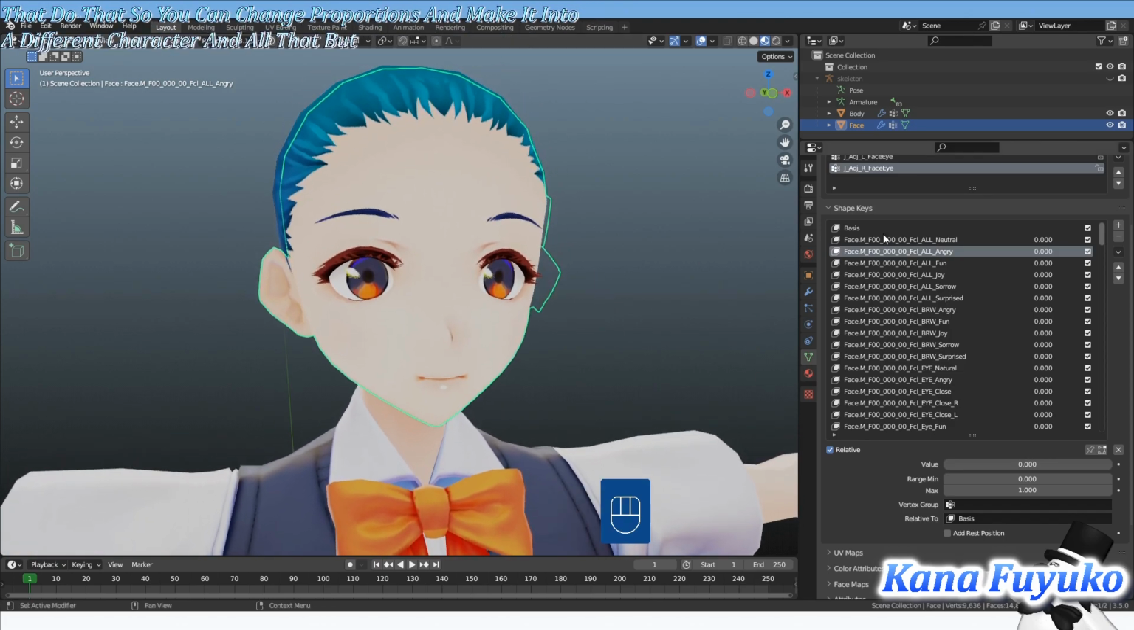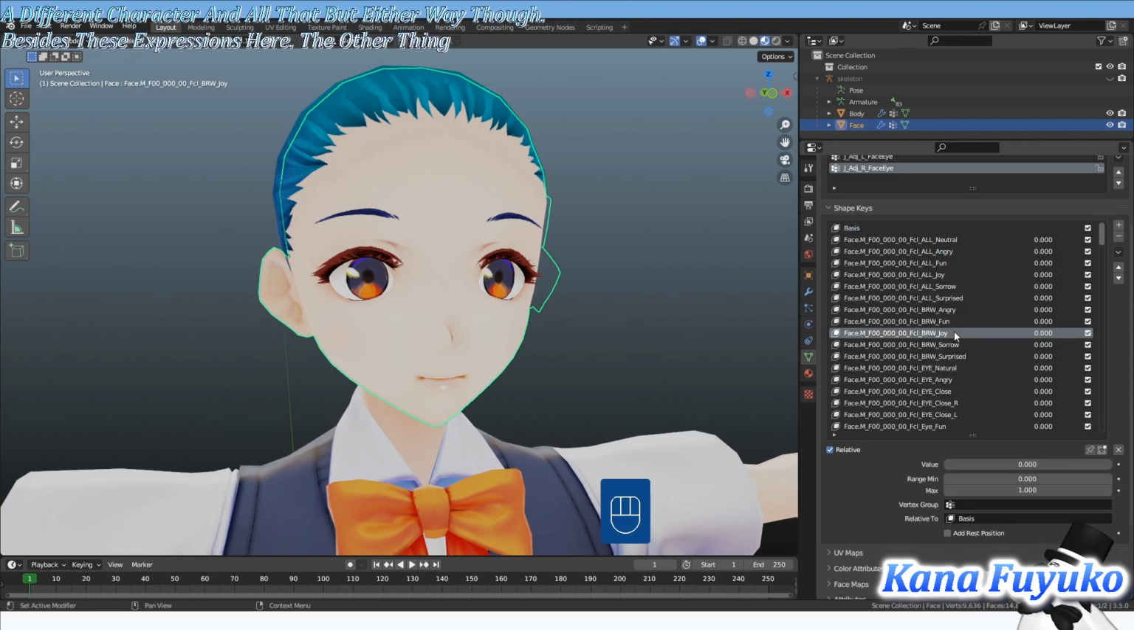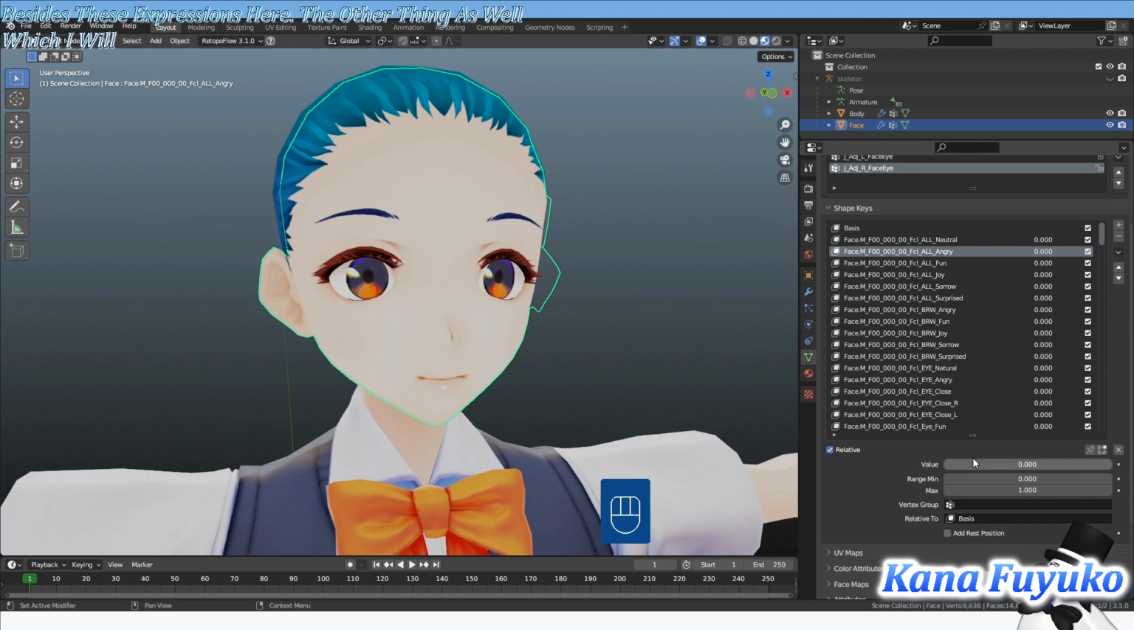But either way, besides these expressions here, the other thing I will mention is that you can actually change the slider here as well. So instead of it just being here, you can also change it here. You can even change the min and maximum. I usually would recommend this for more advanced users if you so wish to actually make negative blend shapes and all that.